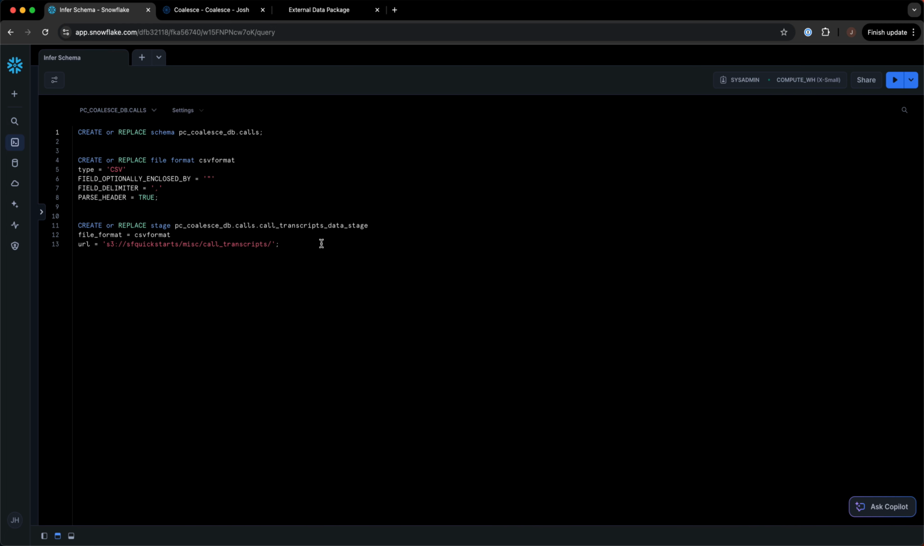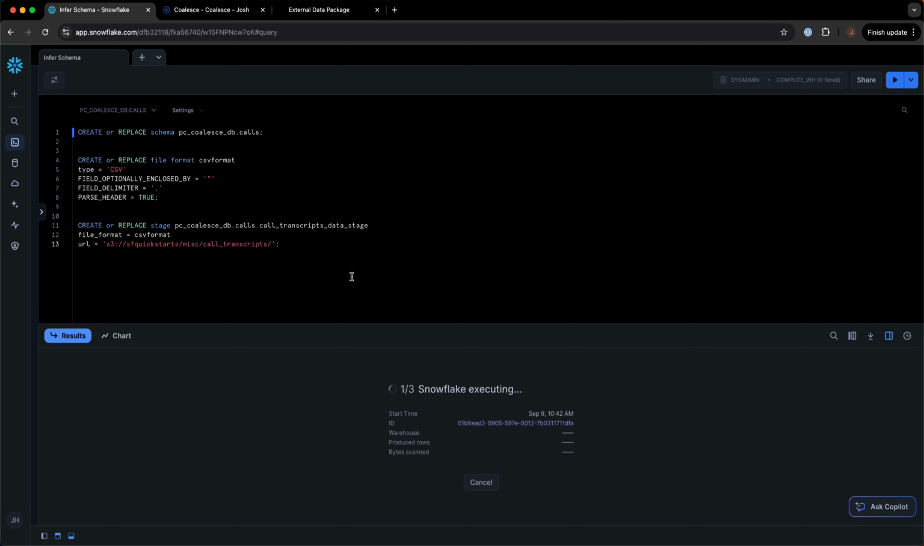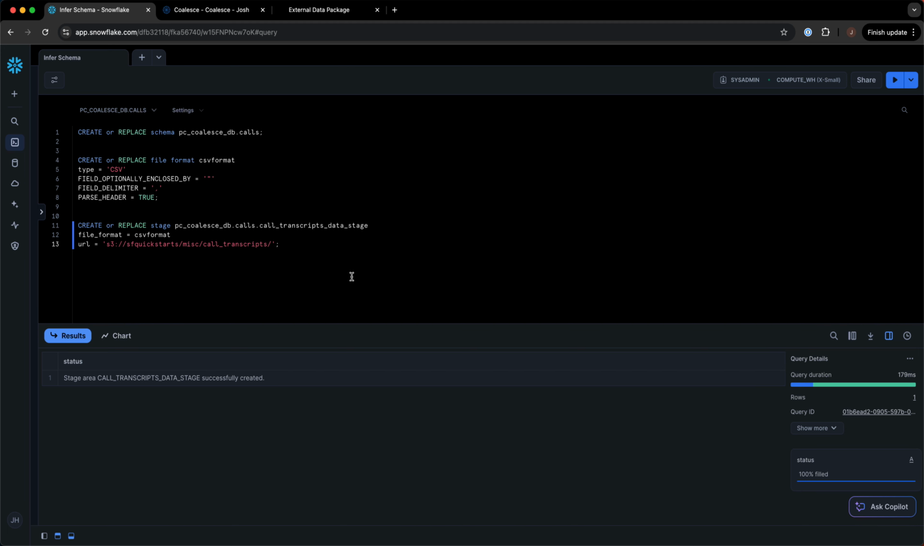Once you have set up the file format using these settings, you can create the stage and now have access to all of the files specified in the URL file path. In this case, I have one CSV file called call transcripts.